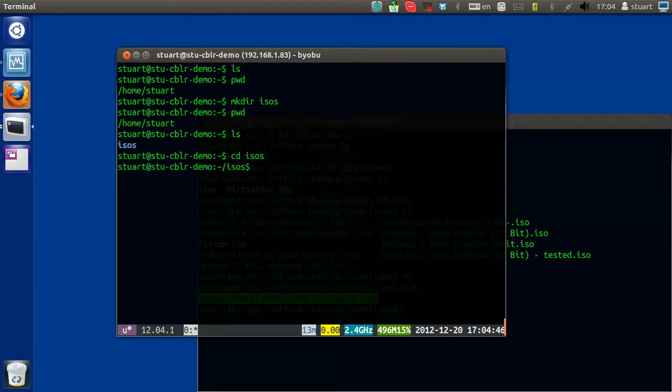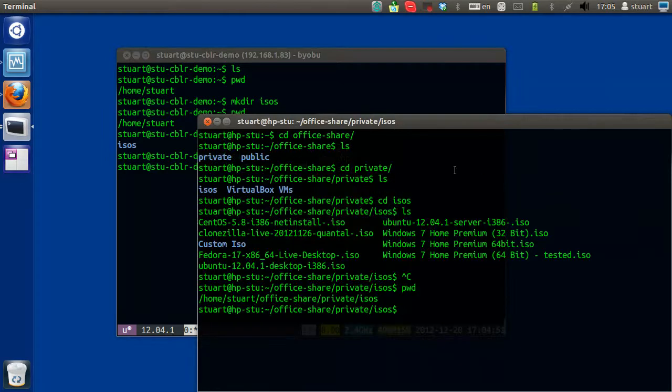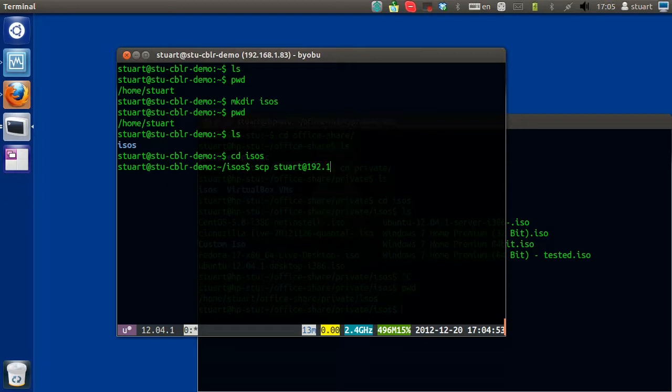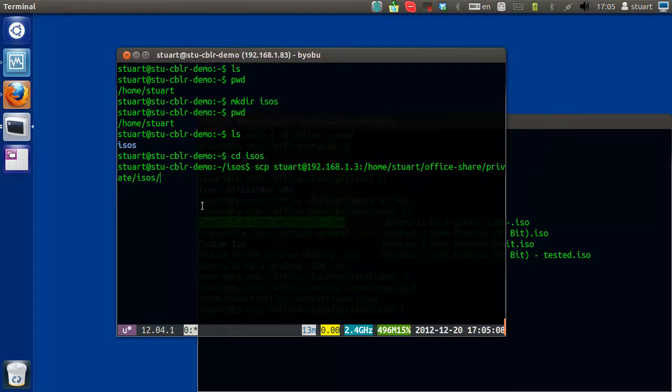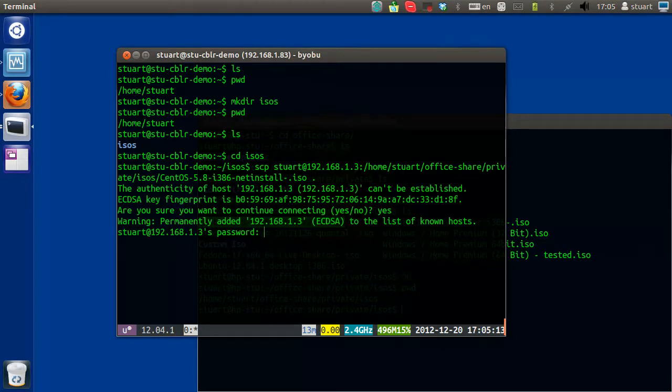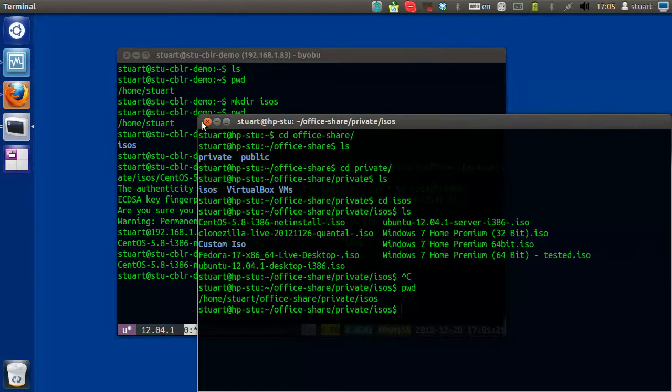cd ISOs. So scp, secure copy, Stuart at whatever this machine's IP is, which I know off the top of my head because I've set it statically. And then colon the directory slash, if you wanted to do them all, star, but we're going to do CentOS 5.8 net install ISO like that. You can just middle click to paste. And then do it here, so dot. Yes, we trust ourselves. Let that run its course. That was instant. Fantastic. Alright, it's a small file anyway.